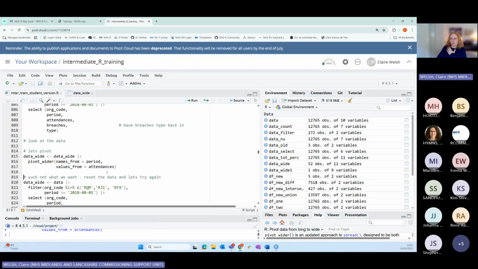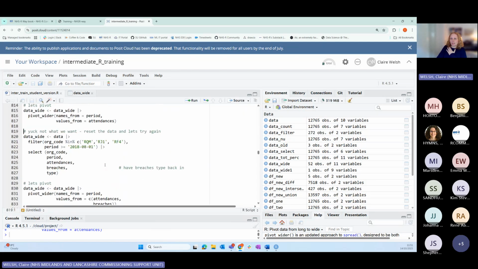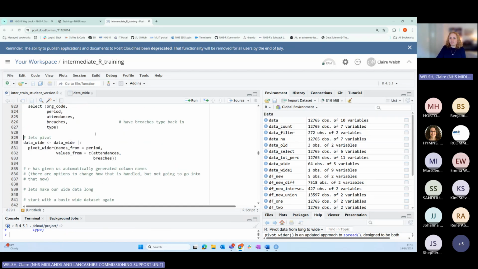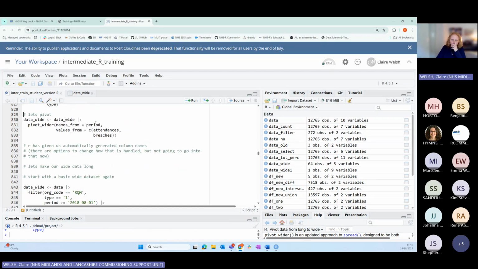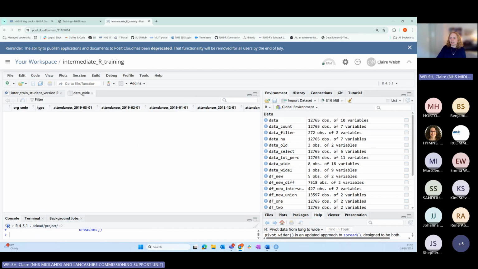Yeah, yuck, it's not what we want. Let's reset the data again and try again. The data wide is the data set that we're going to pivot, and let's pivot it, names from period, and the values are from a combination this time of attendances and breaches, so wrapped in the combine or concatenate, or whatever it stands for. Let's see what that looks like.